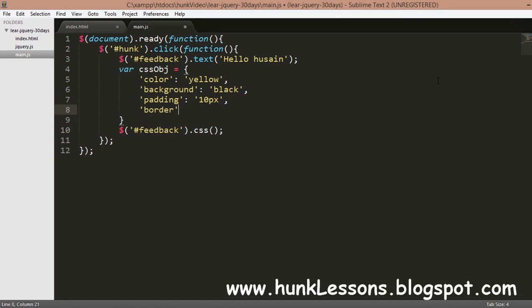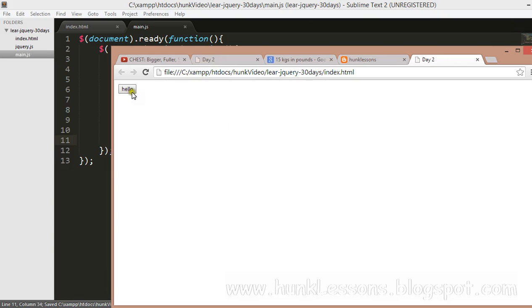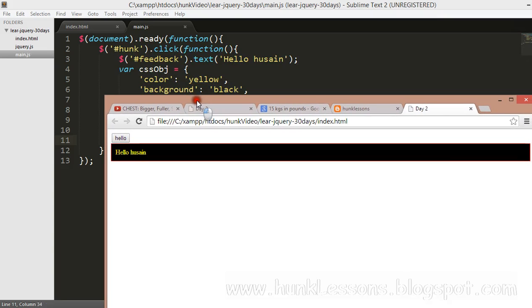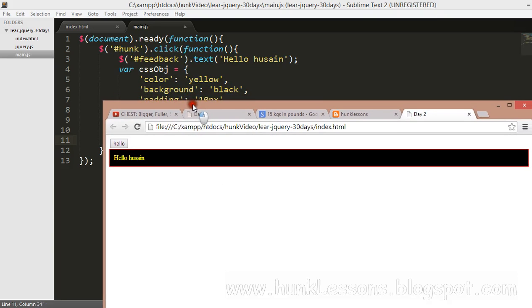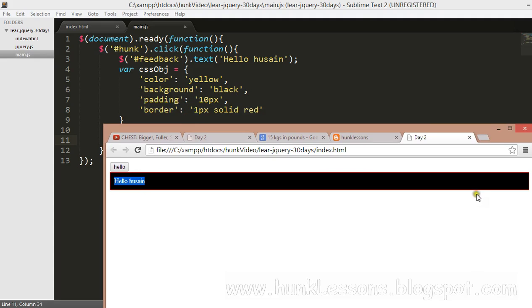Border should be 1 pixel solid red color. That's it. We have created an object by the name cssObject. We will pass that object inside here, and when we refresh and click, you can see all the CSS properties which we have given are applied to that div. For example, the text color is yellow, its background is black, it has a padding of 10 pixels, and it has a border of red color.